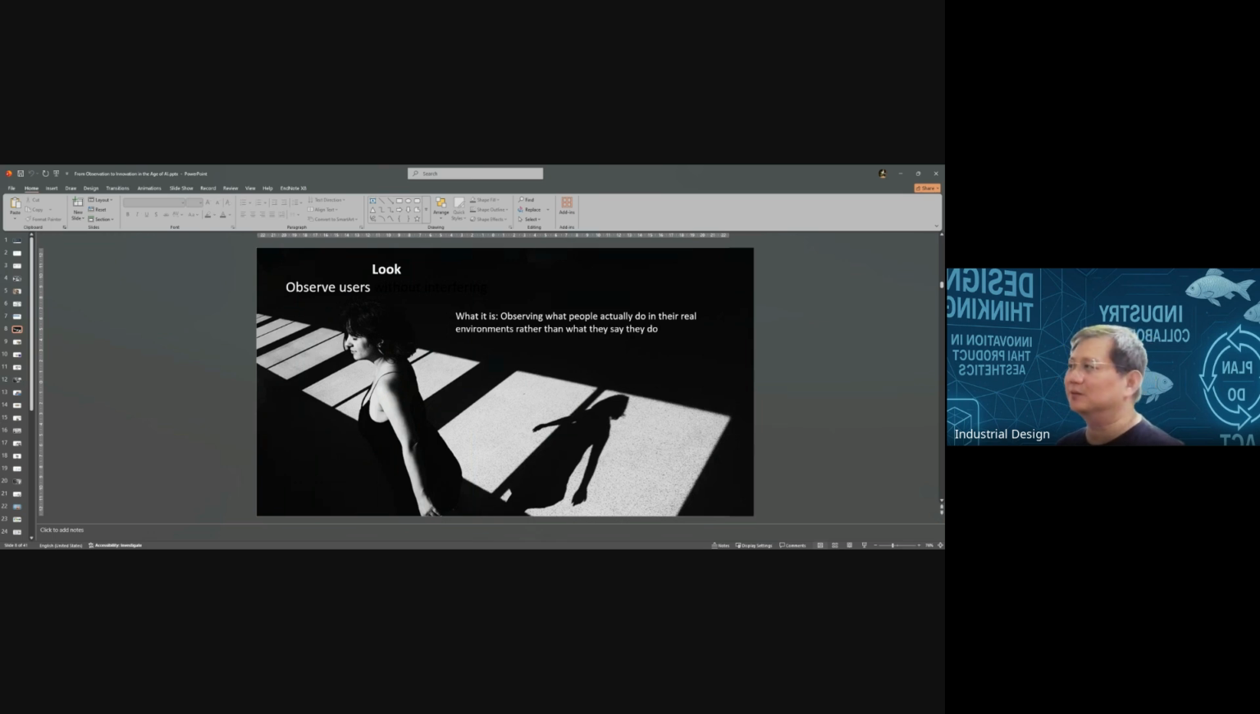Look, what is look? Observe the user. Look is observing what people actually do in the real environment rather than what they say they do. Sometimes you need the answer, you talk to them, right? They may give you the wrong answer, because this is what they think they need to tell you, but maybe it's not the truth, right? So what you need to do is observe.